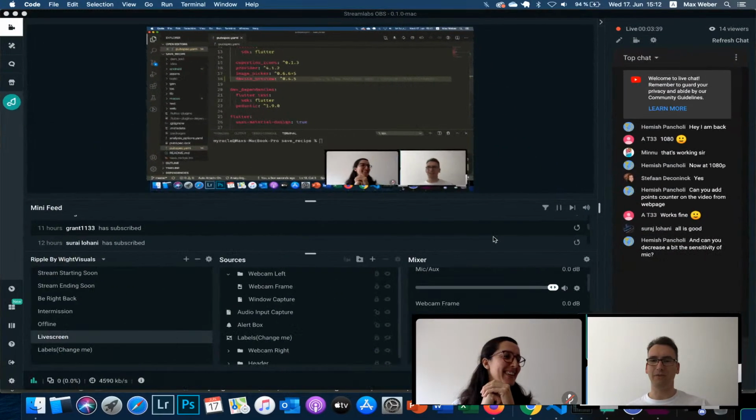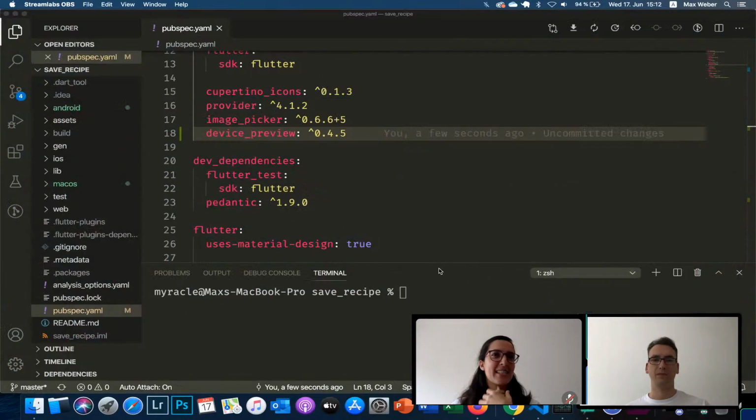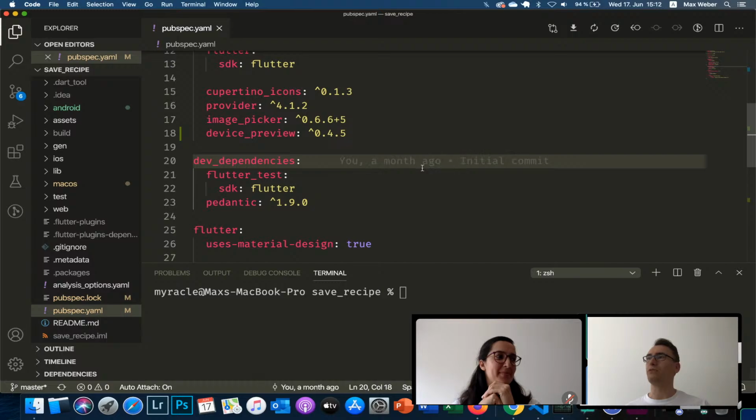Increase it a bit. All right. So let's get a bit higher. Like so. Maybe it's better. Is it now better, Hamish? We will make it perfect. It will take a while, but we will make it perfect.